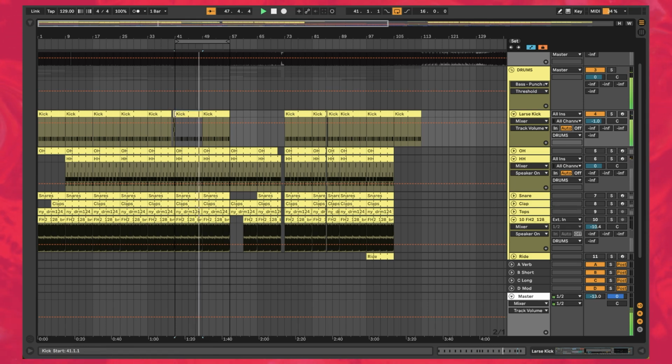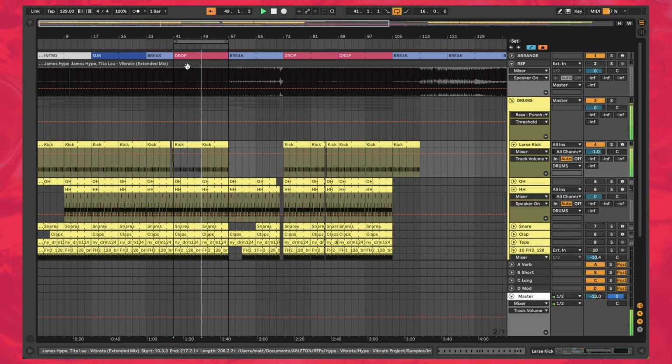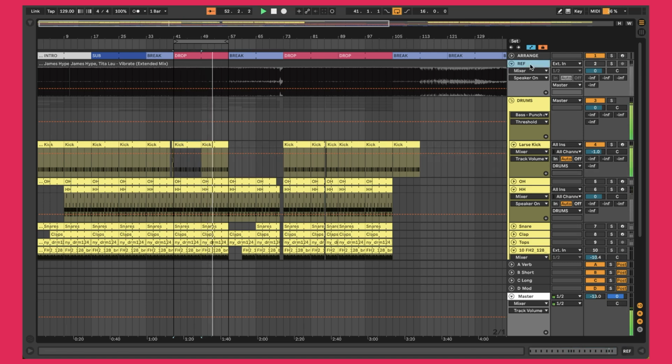And before diving into the kick, again, one of the biggest main things of the 80-20 rule with house drums here is to use a reference track. So I have the reference track here, the actual song, James Hype's Tita Lao, Vibrate, and I've set up so when I press the S key on my keyboard, it'll solo the reference track so I can flick back and forth between it like this.